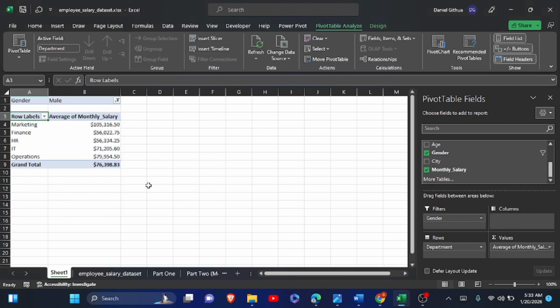Yes, and that's how you basically create a pivot table in Excel and make the necessary changes.